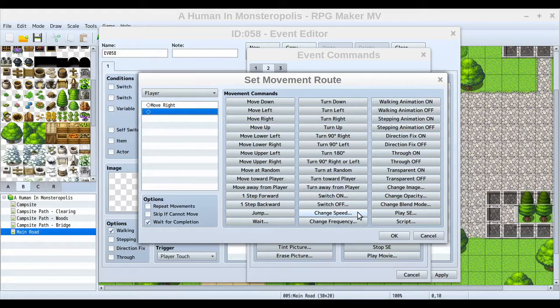So you can change the speed and frequency of your player or their characters or whatever you're moving. You can turn the walking animation on or off and the stepping animation. Direction fixed, you can turn through, and here's what I was talking about in the previous video, where you can turn through on and turn through off temporarily as part of the movement route. So instead of using the checkbox down here and having them be through all the time, you just temporarily do it a little bit through here.